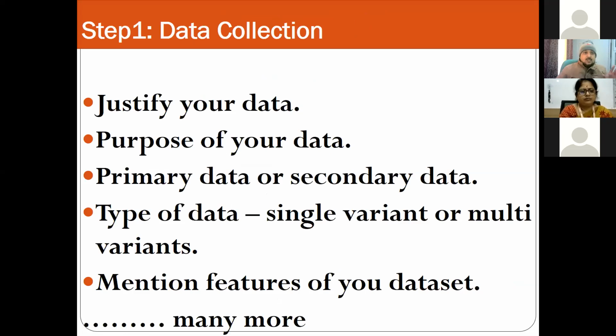To perform this data mining project, the first step is data collection. It's very important. You have to collect the data. It means you have to justify your data, whether it is primary data or secondary data. Then you have to check whether it is single variant or multivariant, and then mention the features of the different data. So step number one, when you perform any data mining project, is data collection. Either you will retrieve the data from a particular specified website, or you will design your own data set.